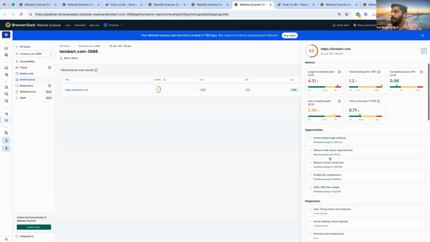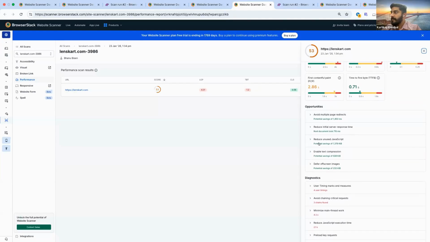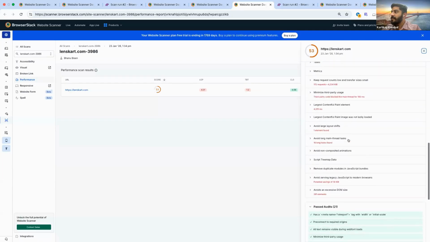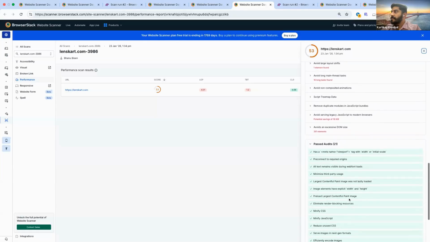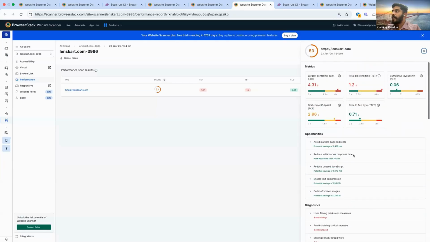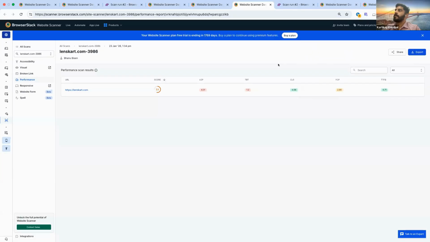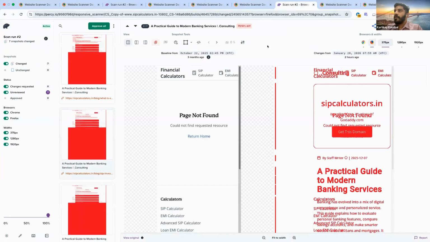And we also highlight what opportunities you have, like maybe you can reduce unused JavaScript that can help load your pages faster. Then there's also a section wherein you can see what all audits have passed for this particular page, right? So in a nutshell, you get an understanding of how you can work on improving the performance of this particular web page.